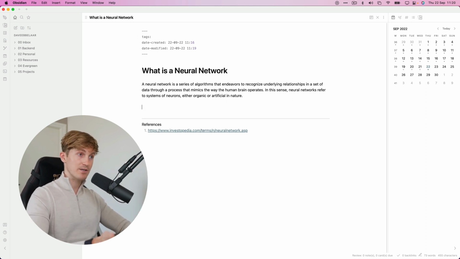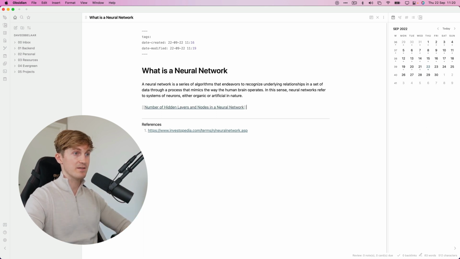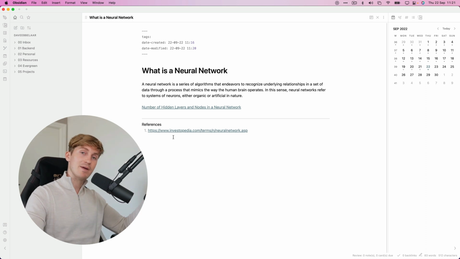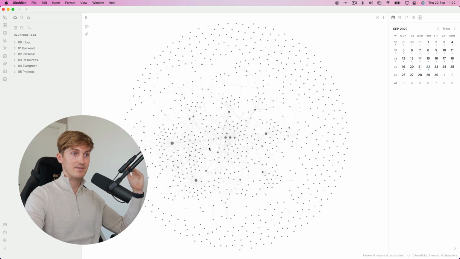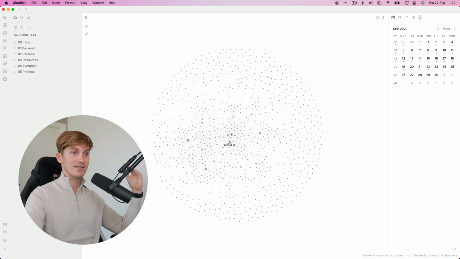Now within notes, you can also link to other notes. So for example, this note over here about the number of hidden layers and nodes in a neural network. And by clicking on this link, you can now go to the other note. So it links them together, similar to how your brain stores information. And one of the cool things about Obsidian is that you can have a look at all your notes and how they are connected. So this is my second brain basically over here.